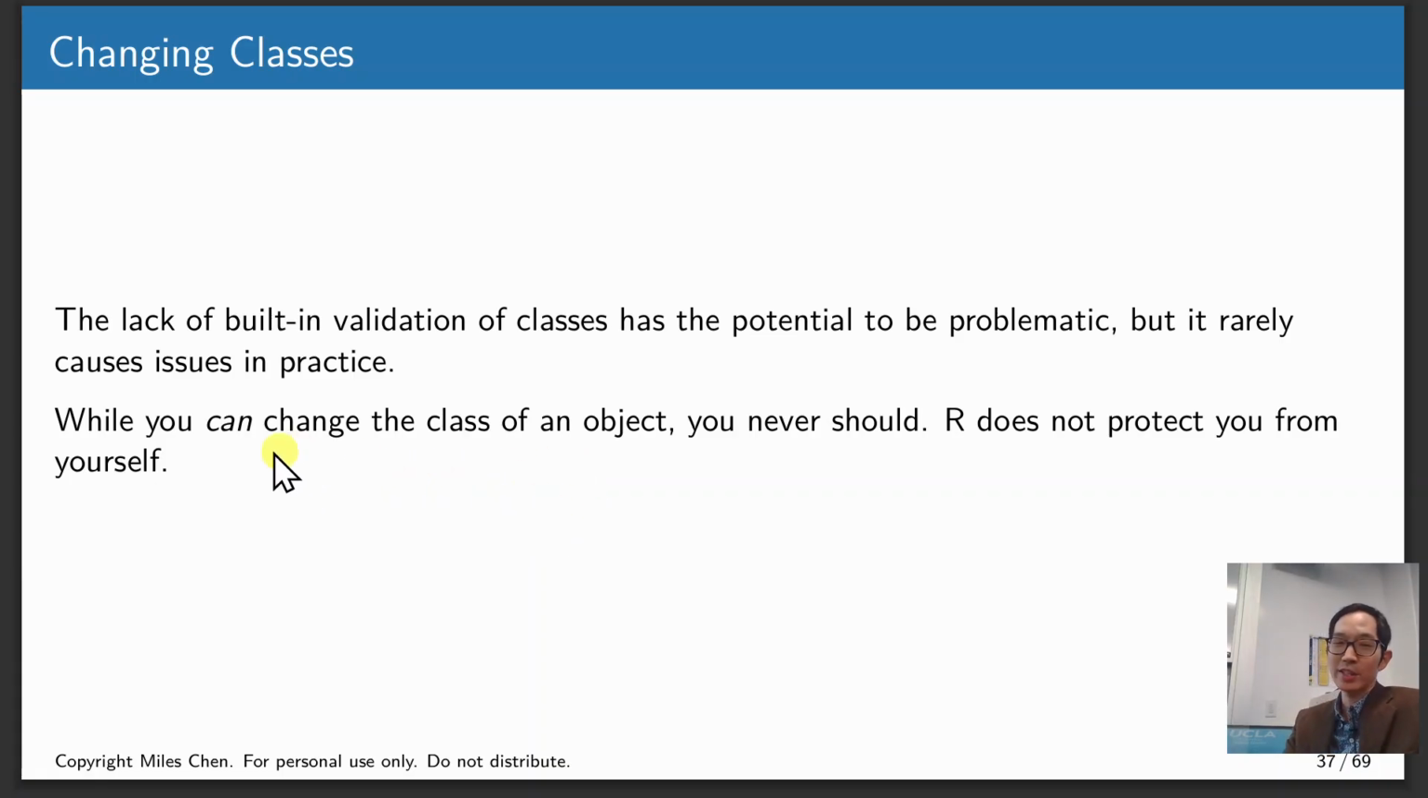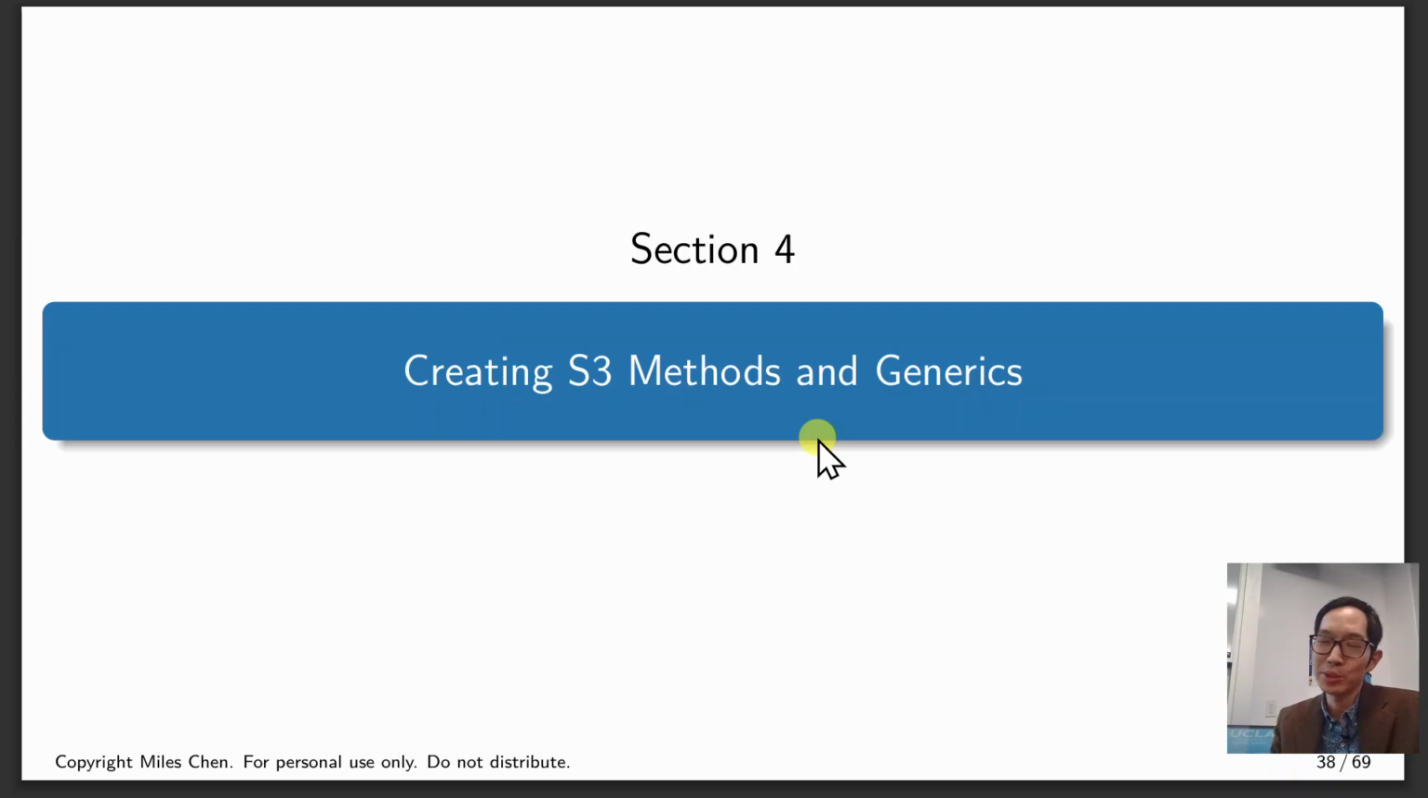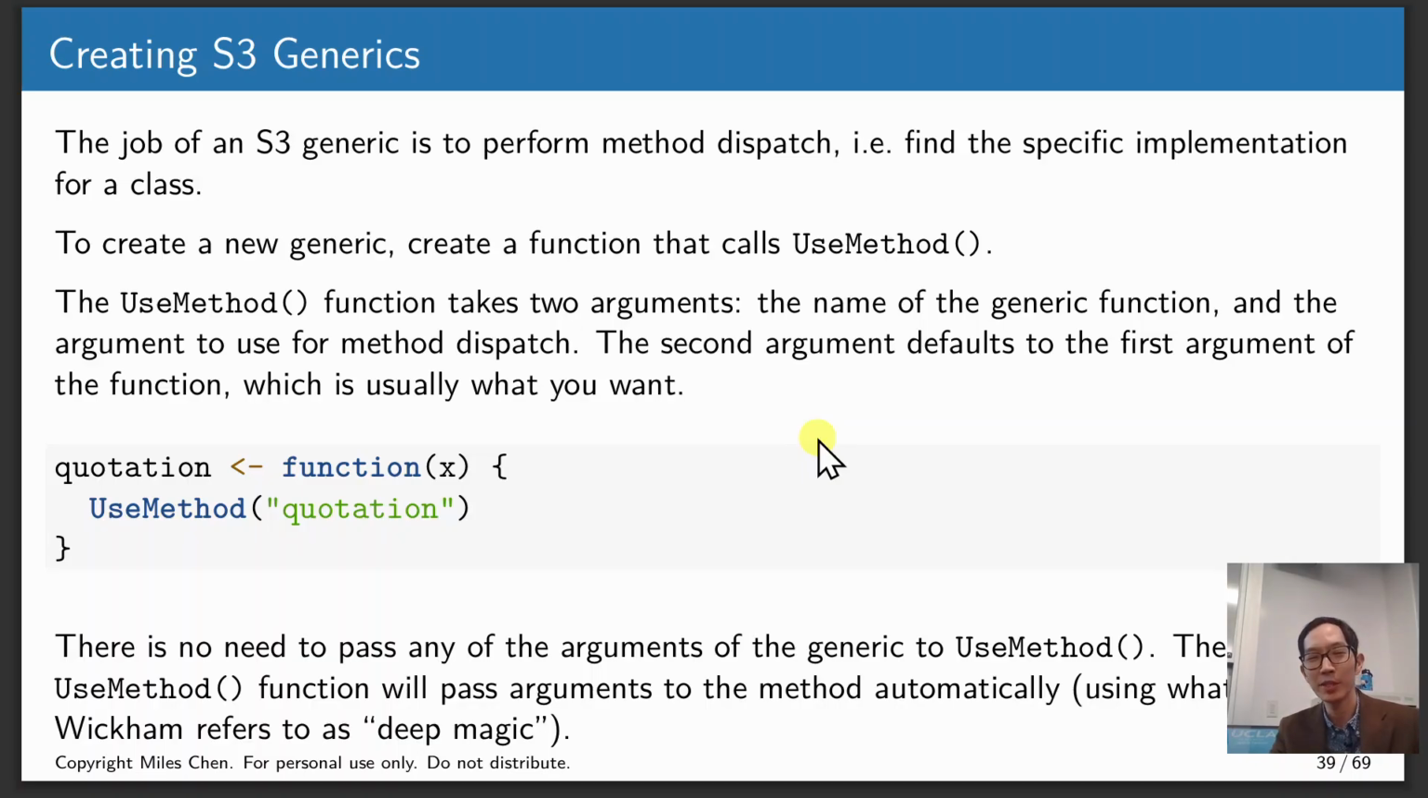So this is the warning. While you can change the class of an object, you never should, okay? Because R is not going to protect you from yourself, okay? If you say, hey, this is not whatever lm, it's a data frame, R is going to say okay, and you'll just run into problems later. Okay, but that's what we have.